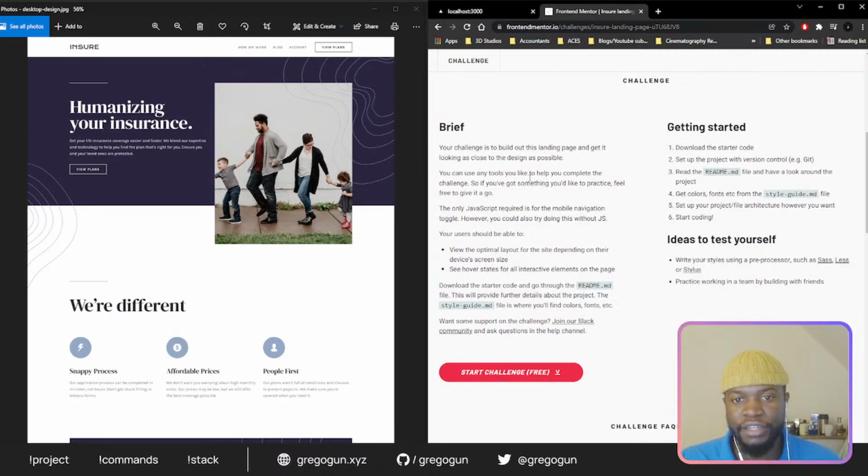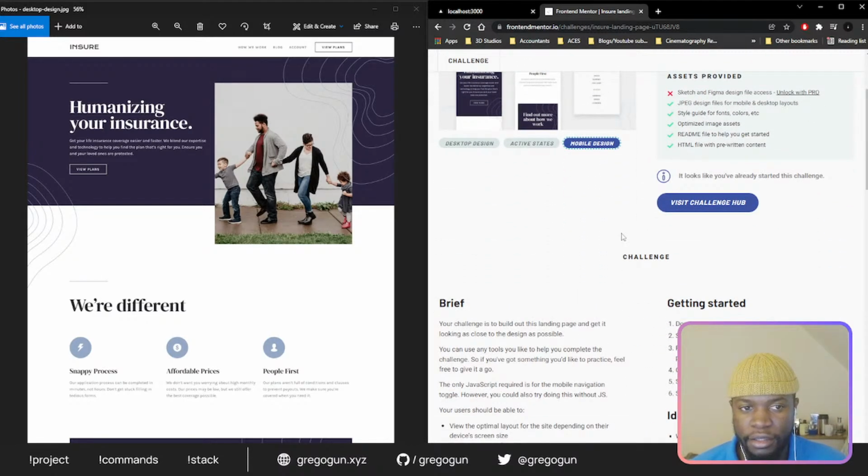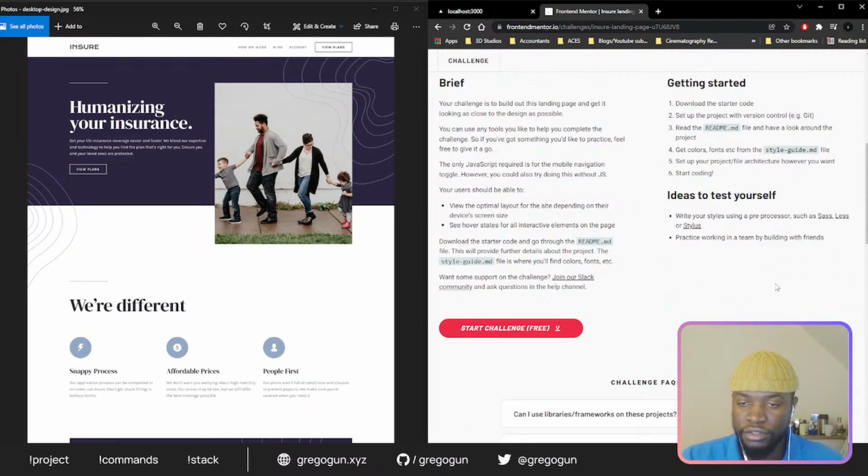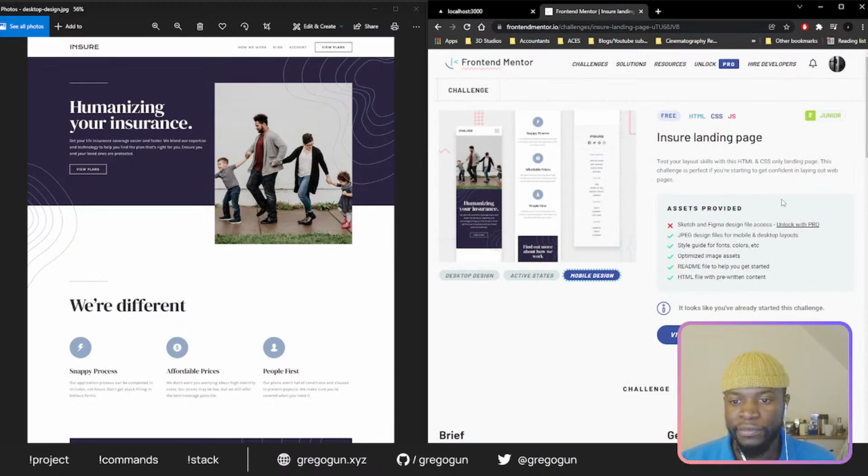But yeah, the brief section is where it actually describes what the project is and what you could do. Here it's saying the only JavaScript required is for the mobile navigation toggle. However, you could try doing that without JS, so you could make it work with CSS. I'm going to do it in JS just because I have a preferred way I like to approach that problem. But you could totally do it in CSS, and that's the nice thing, is that they give you little prompts that you could do this in JS, or you could use something else. So that's pretty cool.